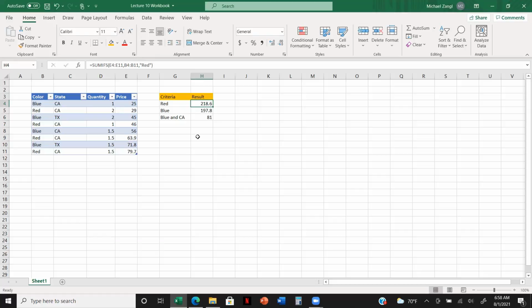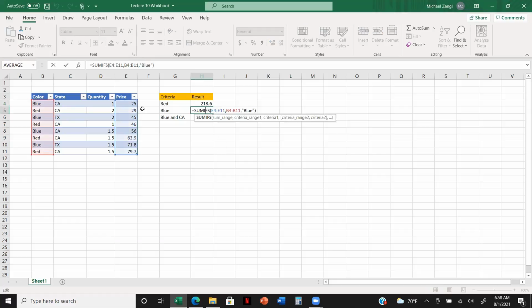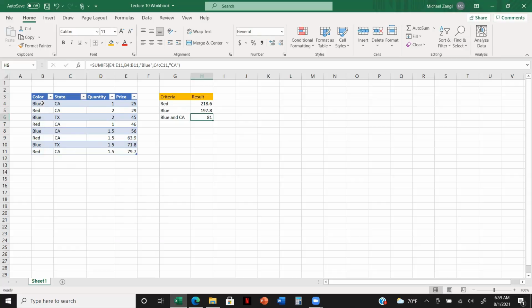I could also do the same thing for blue. So if I click here, I did the same thing. My sum range is the price. That's what I want to add. Where am I looking for my criteria? In the colors. And I'm looking for blue within that criteria. Type in blue, quotations, parentheses, hit equals, and it's going to add up all the blues. So 25 plus 45 plus 56 plus 71.8. That's going to give me 197.8.